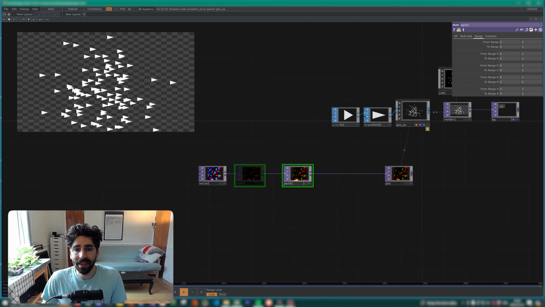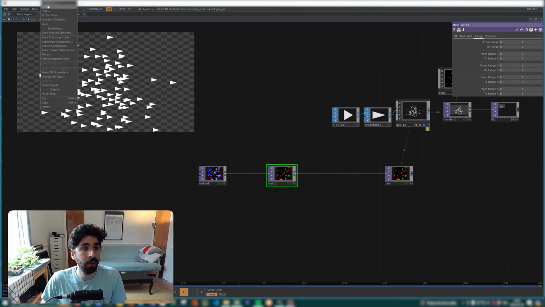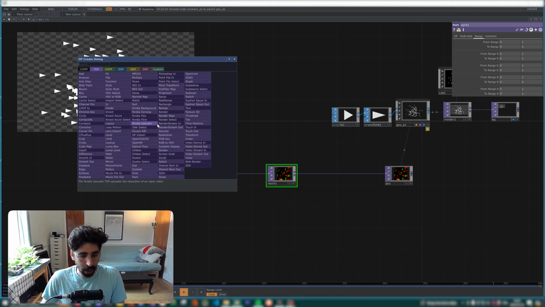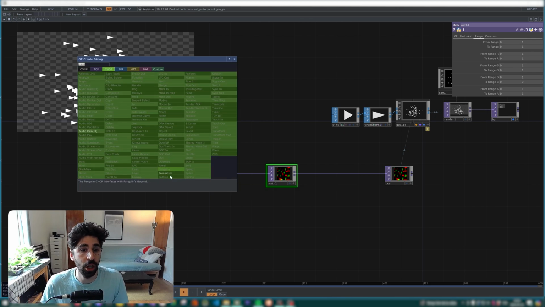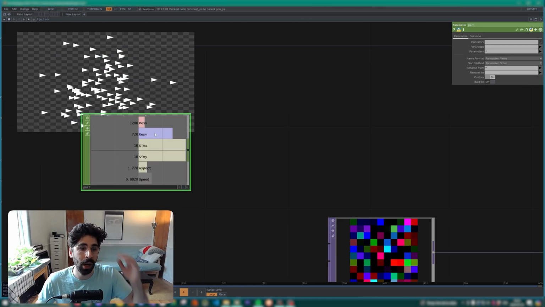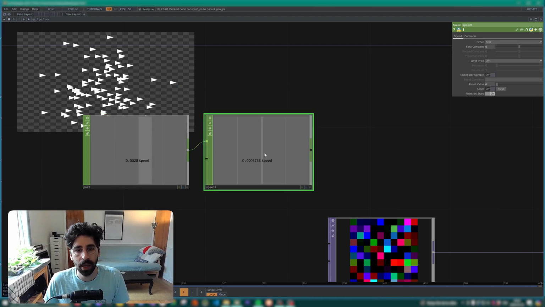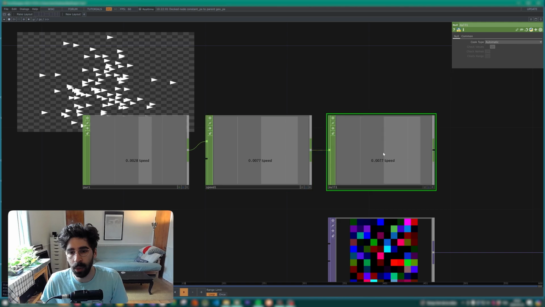Now that we have this, let's animate our noise a bit. We have created a speed parameter here. Let's use this to drive our noise. So I'm going to bring in a parameter CHOP. Here are all my custom parameters. Let me only select the speed, and this I will plug into a speed CHOP. And with Alt N, I will add a null and call this one null speed.